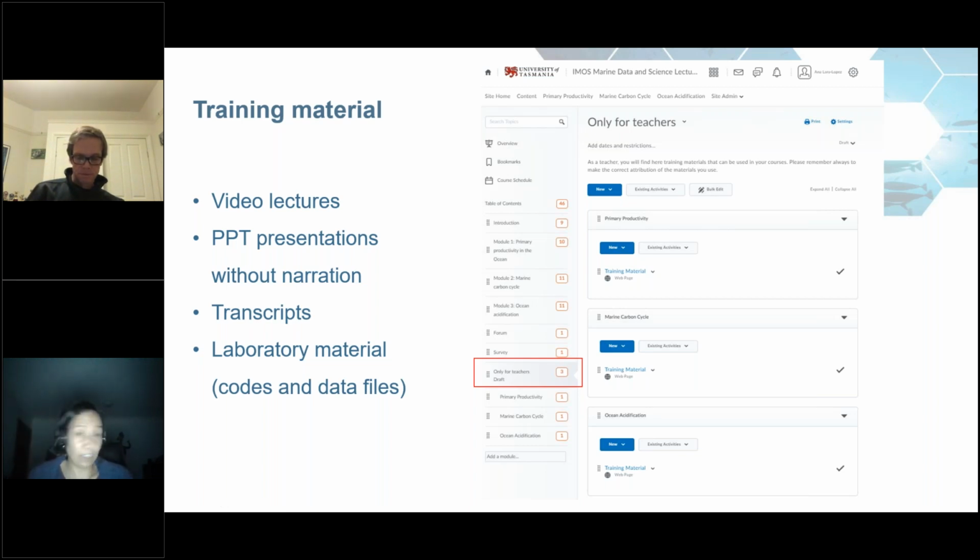You can get the video lectures if you want them, or just the PowerPoint presentations without the narration, so you can adapt. You can get the transcripts as well for all the PowerPoint presentations, and all the laboratory material, which includes the data files as well as the codes.